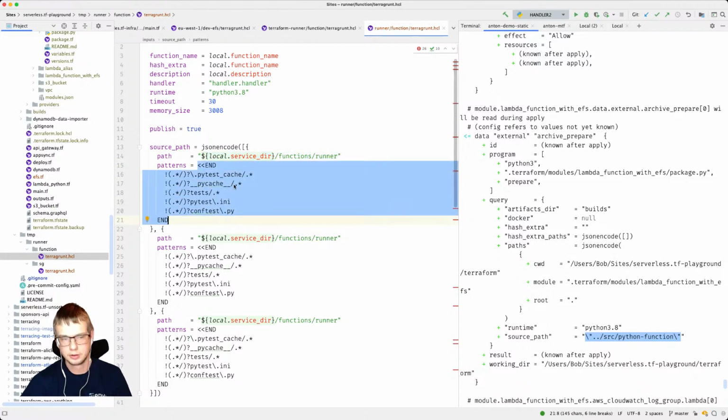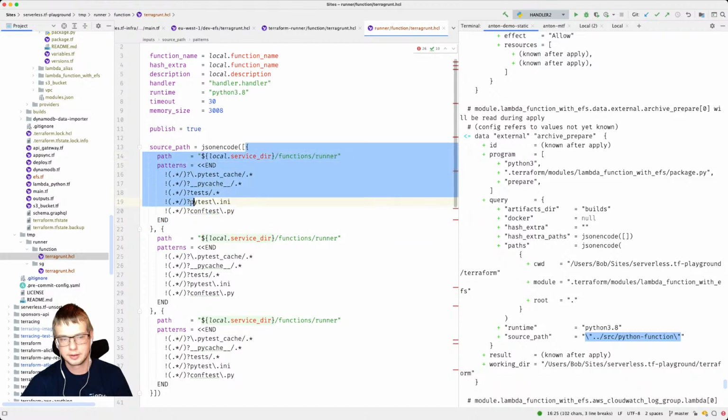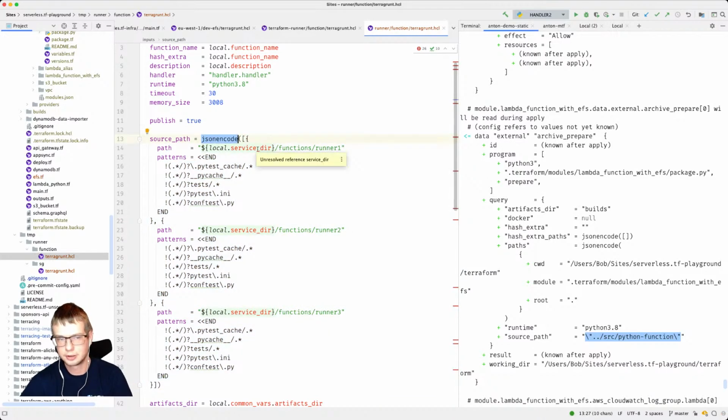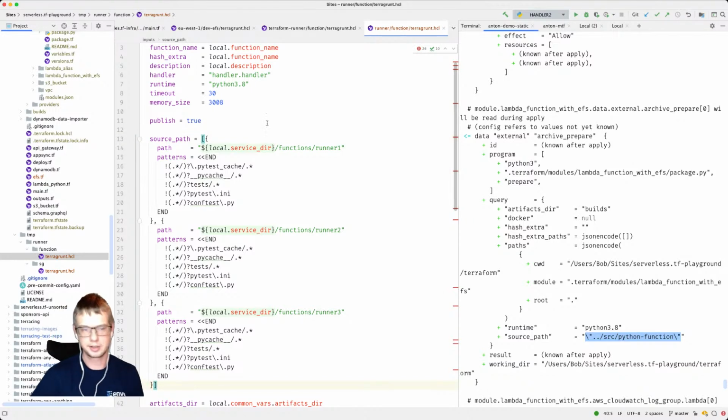So it will remove all things related to tests and a bunch of other things, and it will connect this result with another result. So if I have, let's say, several functions where runner 1, runner 2, runner 3, then I can pass it as a list. And that's exactly where I need to specify JSON encode, because it would not work otherwise. So this one is not going to work with TerraGrant. There is an open issue, but as far as I remember, it's not going to be solved in the near future.